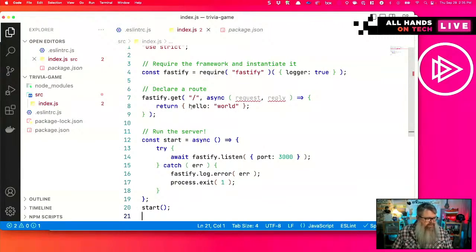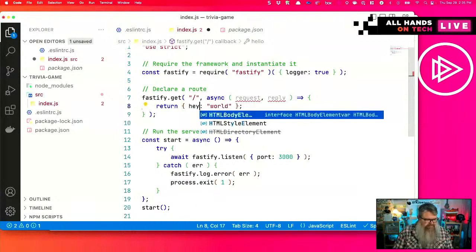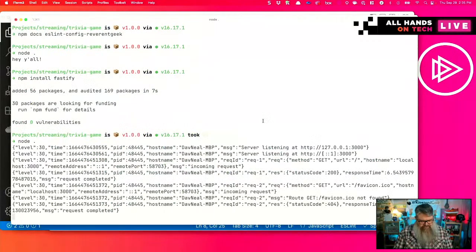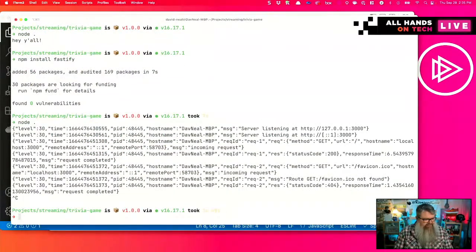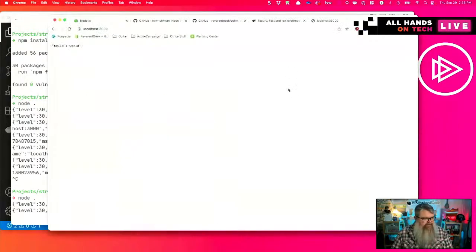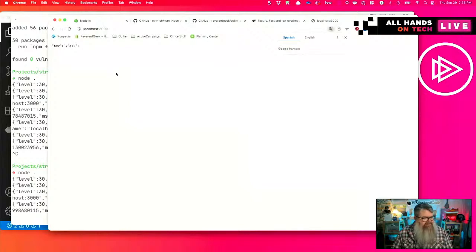We could change this to anything we want. So I like, hey, y'all. So if we stop the server using Control-C and restart it and refresh the page, we get, hey, y'all.